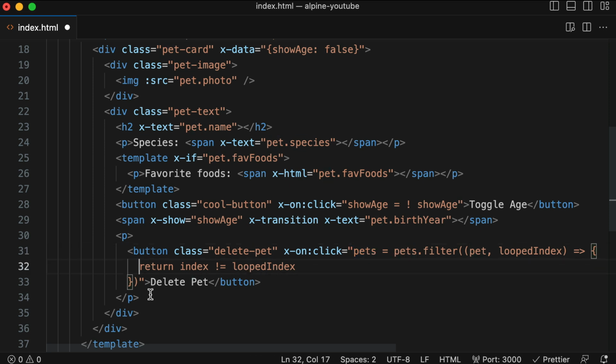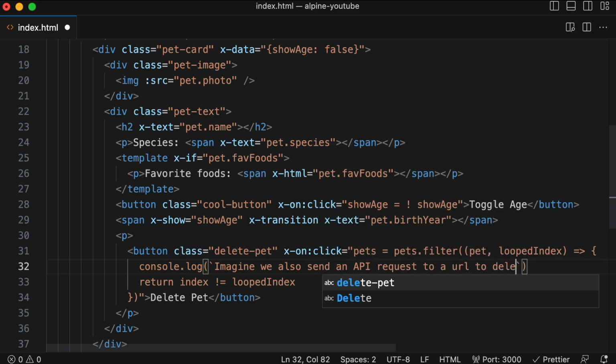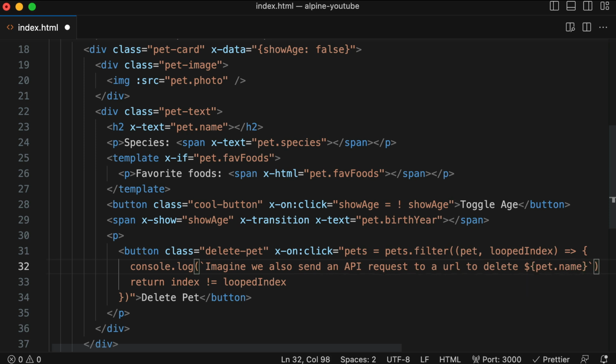And just for a little bit of fun, before the return line here, we could also say console.log. Let's have a template literal, so two backticks, and I would say, imagine we also send an API request to a URL to delete, and then the name of the pet, like meows a lot or whatever. But to make it dynamic, dollar sign, curly brackets, pet.name. Cool. So the idea is this just is deleting it locally in client memory. And then imagine that you were actually sending an API request to a server somewhere to delete a specific pet. You'd probably send along an ID or something instead of their pet name.